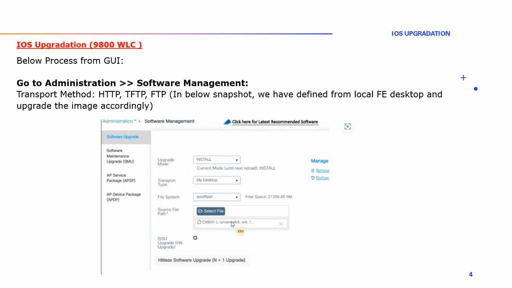The third one is SCP. I mean there will be an SCP server through which you can transfer the file from WLC to the server or from the server to the WLC. Okay, so my better approach is, once you have the GUI access, you open that link in the local system. Once you open that link, you can choose the transport type as My Desktop, and easily browse and select that particular file into the controller.